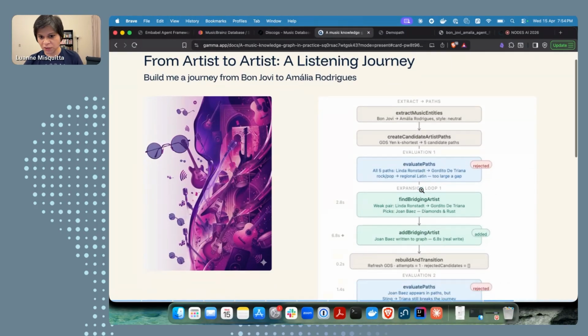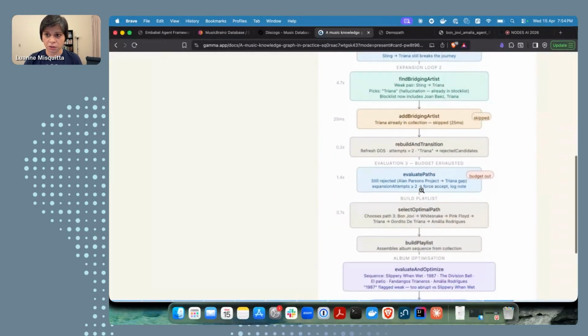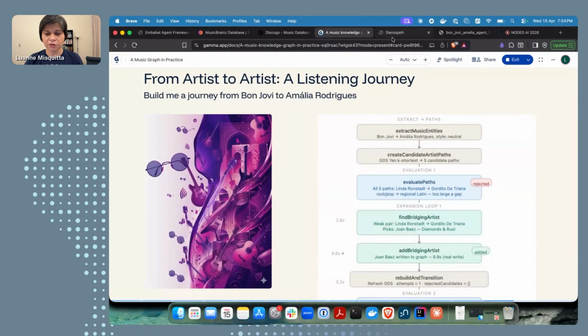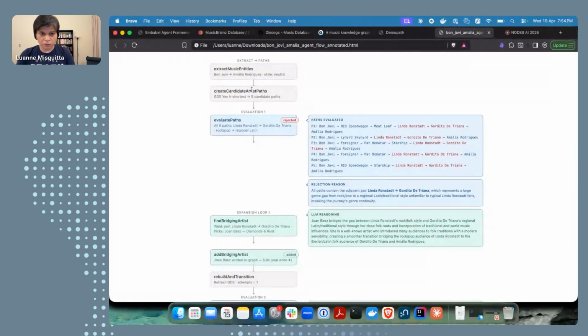While that's going on, this is really the path that it actually took, and I'm going to show you a better view of this here. What this agent is actually doing is, it extracted the paths. Okay, this is all cool.